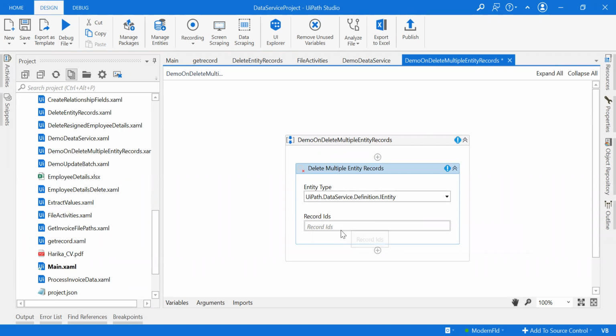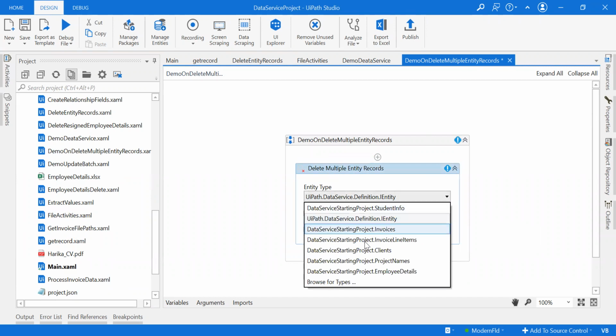It has record IDs as the input. That means I just create a variable, record IDs. This is the variable that I've created. Then you just have to give in the entity type. I am taking the student info.